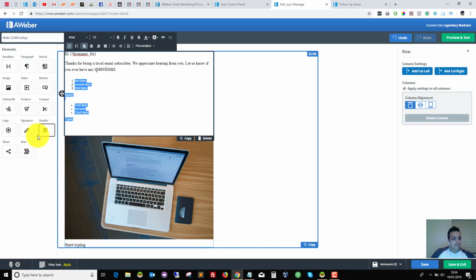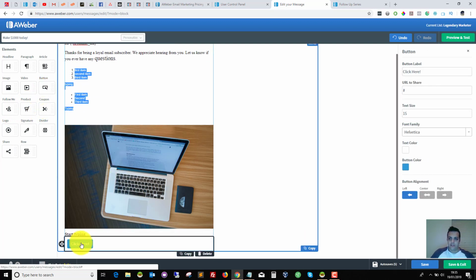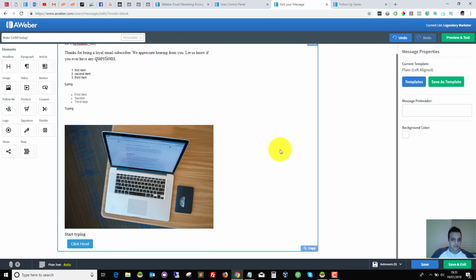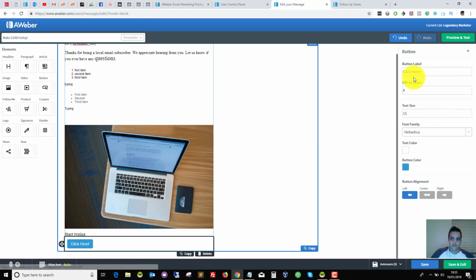So over on the left hand side, you'll see there's loads. There's Facebook ones, there's products, coupon codes, buttons. So if you wanted a nice button after here, then button. So all you do to change something on an element is to left click it once, and then it will give you the options for it on your right hand side. So we want to change the button, so we're going to click the button once, and then we can change all the attributes of the button here.